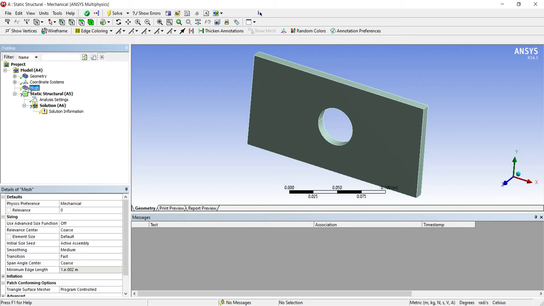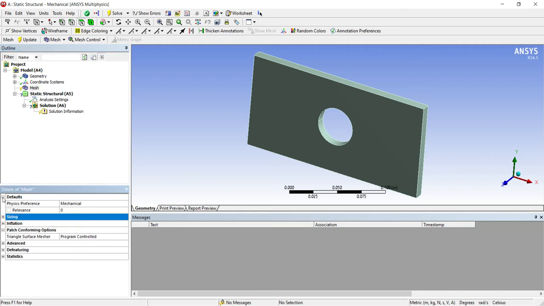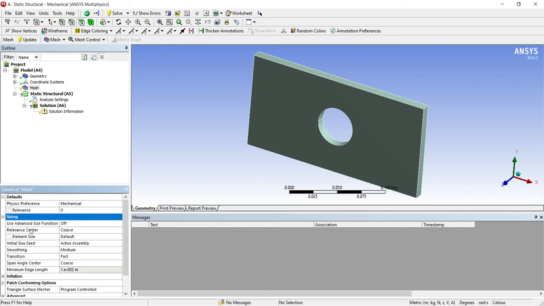Here I'll just add the mesh. For the required mesh, let me consider coarse this time in sizing. It will be like this before. If you browse it, you have the physical preference. You can give it to mechanical or CFD or electromagnetics. So right now I'm going to deal with mechanics. I'll keep it like this. Next, the sizing. In relevance center, I'll choose the fine one.